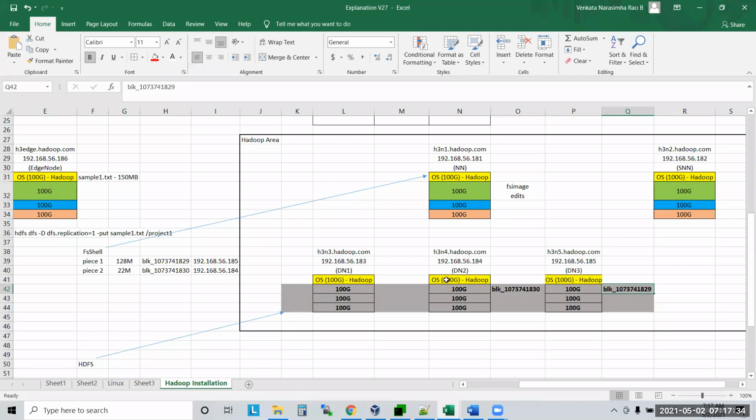Now guys, suppose you have access to this machine, and you go and search this directory, this hard disk. What will you see? Just a block. You will see a blk file, blk underscore 1073741830. That blk file you will see. Understand guys?